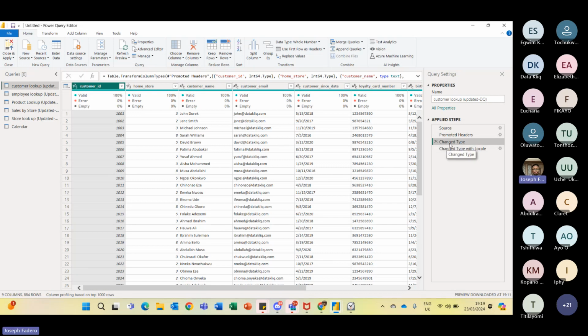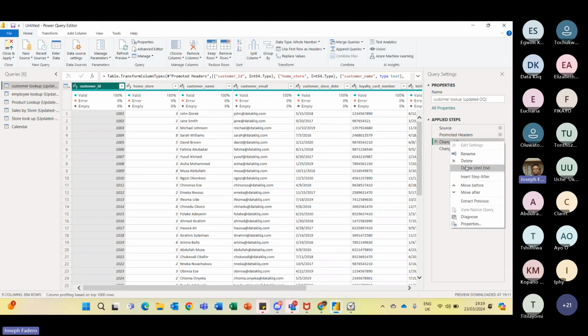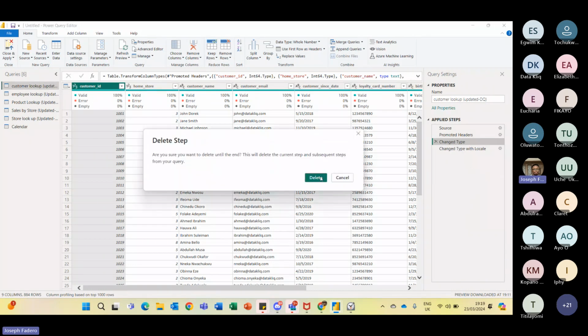Now, ideally, what I would advise is first get rid of the first change type step. So Power BI adds that by default, right? So you should also be aware of that. So get rid of the first change type step. I can delete until end, right? Yes.